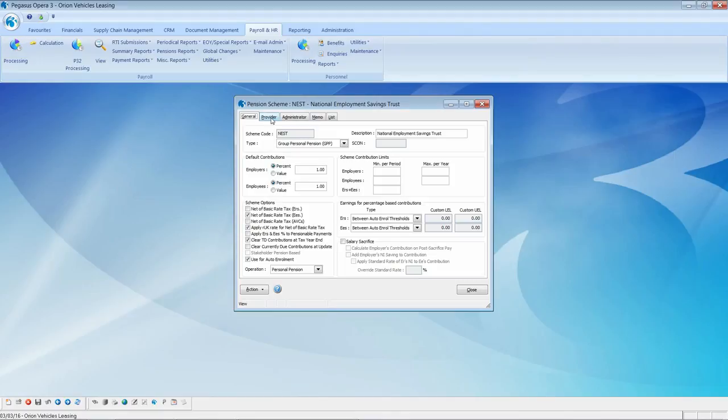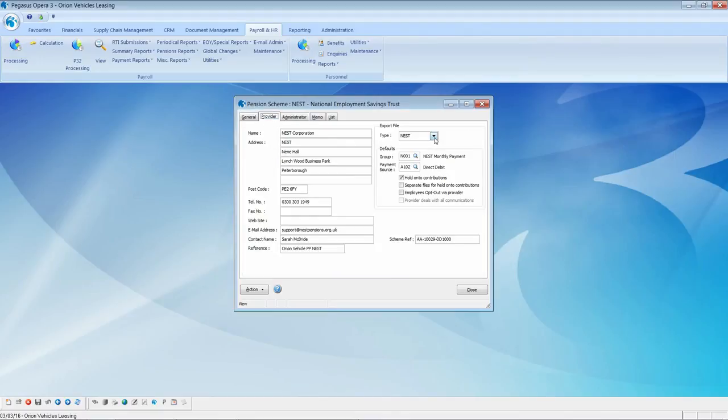I'm using Nest Pensions to satisfy my auto-enrolment duties. If I select this export file type, I can tell the system that I want to electronically transfer information to the Nest Pensions Corporation. This electronic communication is also available for linking into Now Pensions.